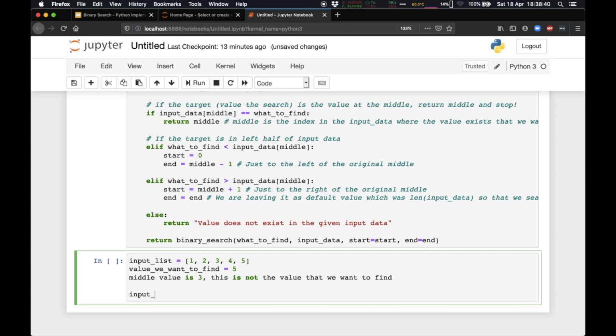Now our new input list is 4 and 5, because we changed the start to new and we kept the end as it is. So the input list remains as it is, but our search focuses on only these two elements in the list. So it would be wrong to say the input list is this. The input list remains as it is, but our search focuses on the values 4 and 5.